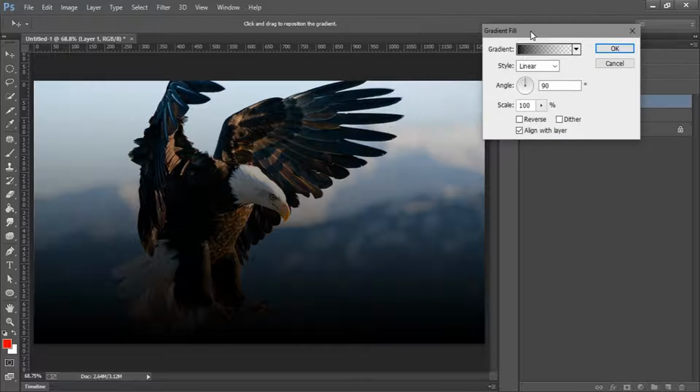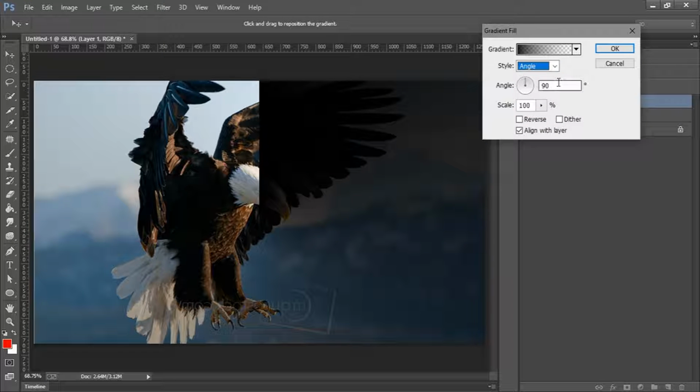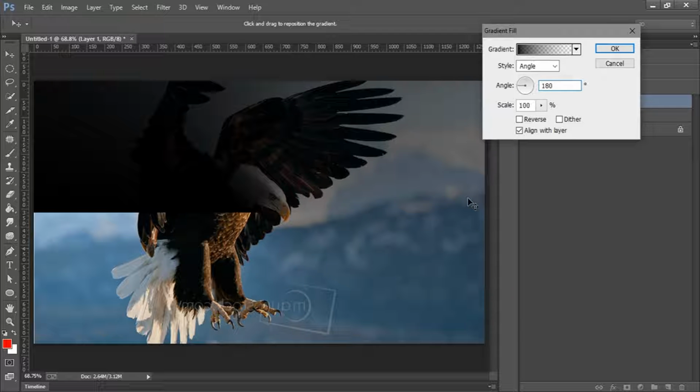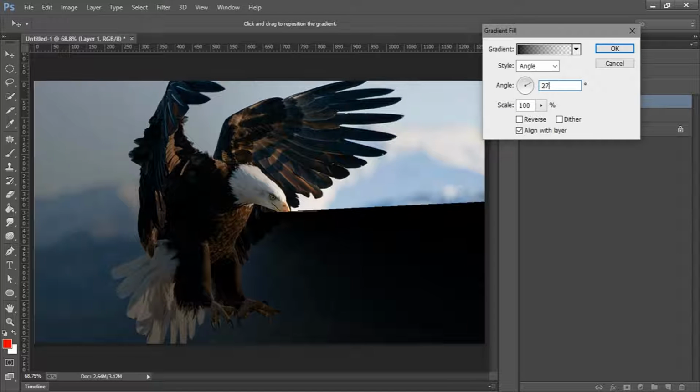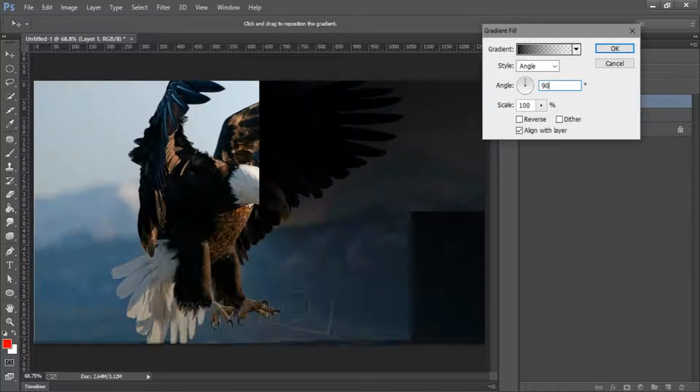So with the gradient fill, we could change it to radial. I noticed that radial has the black at the center, then it becomes transparent when getting to the edges. We could change it to angle. If the angle is 90 degrees, it's just from this side, then it fades away. So I could change it to 180, then from this side it fades away. 270 is the same thing, but I'm going to leave it as 90.